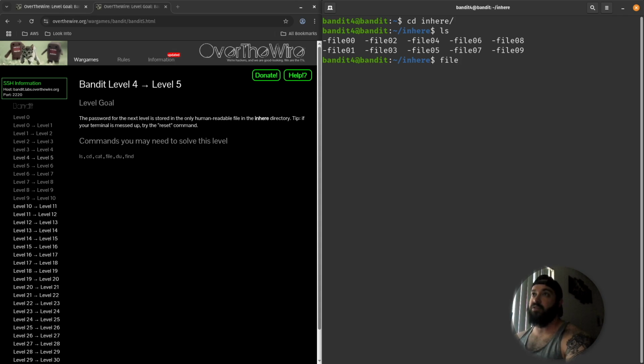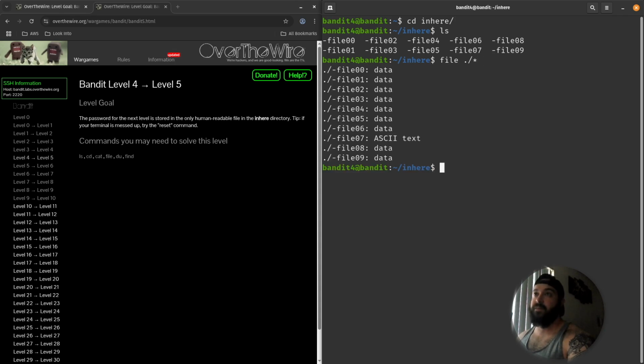So let's see what we're going to do here. We're going to use file to specify the file types, which is what we want to see. Our directory is going to be root, and then we're going to use a star as a wildcard, which means it will pull all of it. And here we can see file 7 is ASCII text.